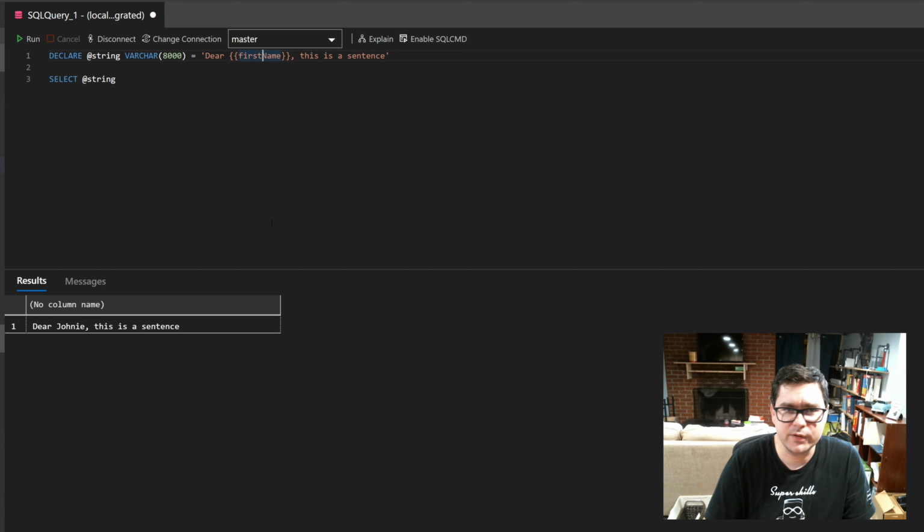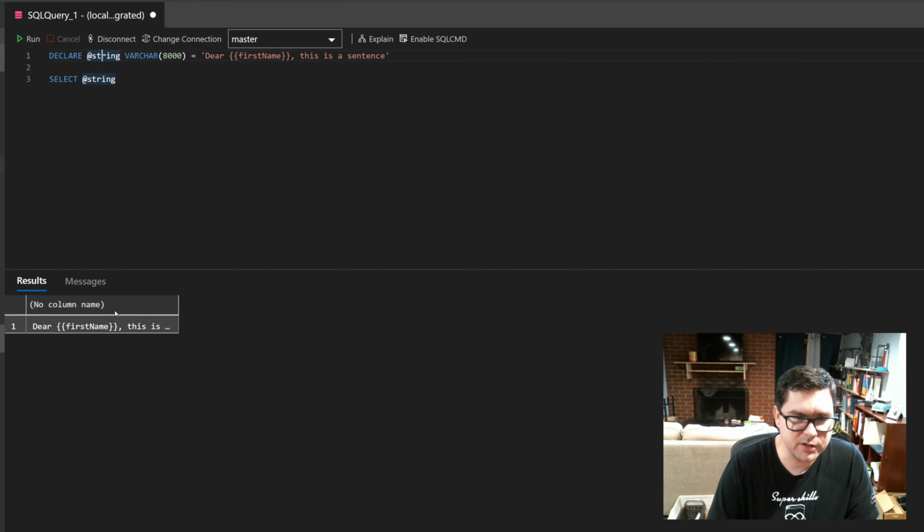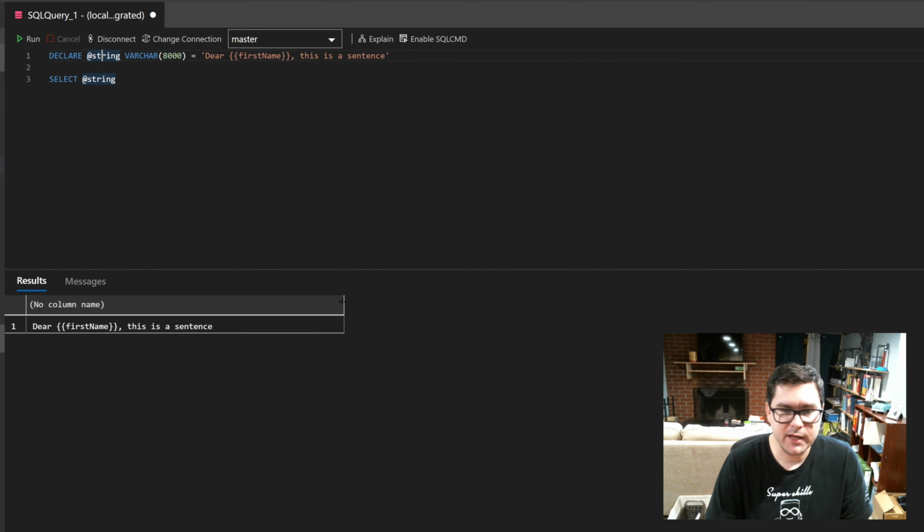All right, so again, I'm using curly braces, but we could use, you know, left, right arrows. We could surround them in pipes. You can do whatever you want. We're just going to use curly braces for this exercise. So now if we select our string, you see it's the template, right? It is a static string. It is a string literal.